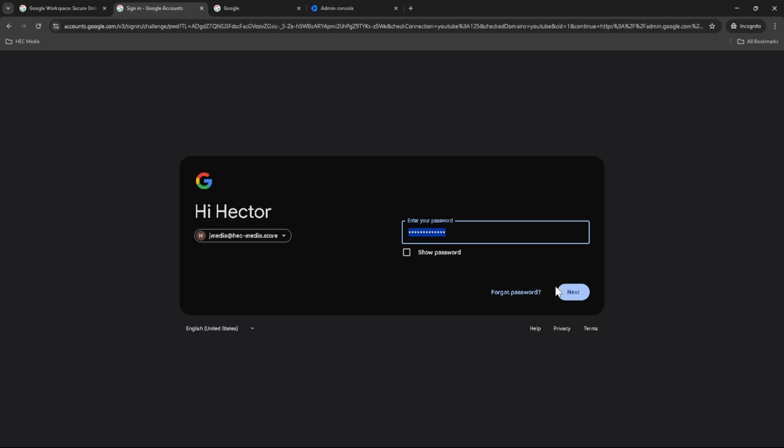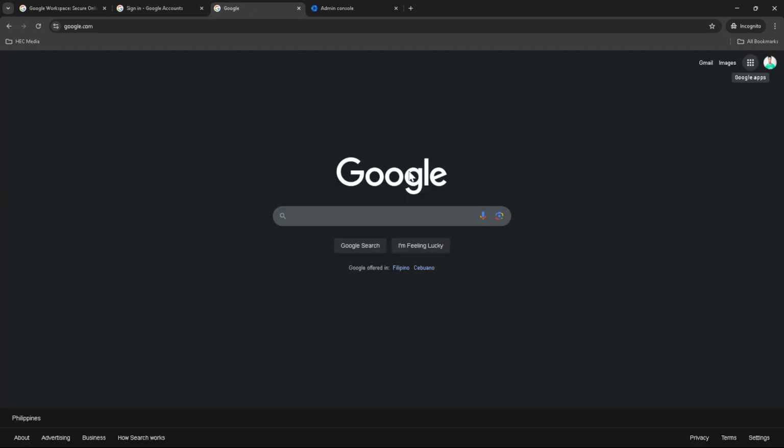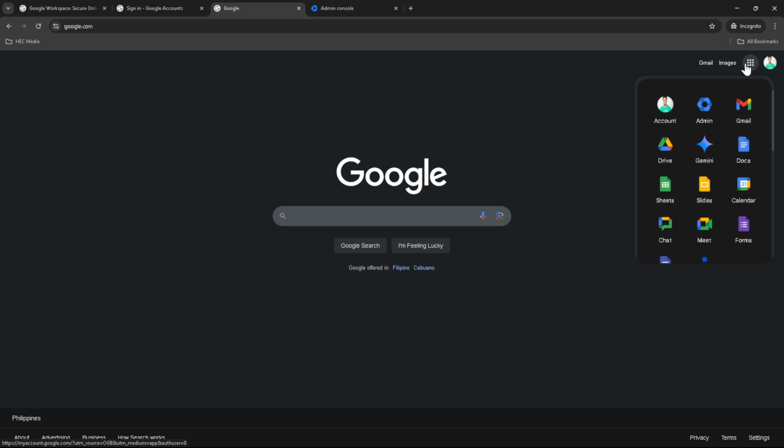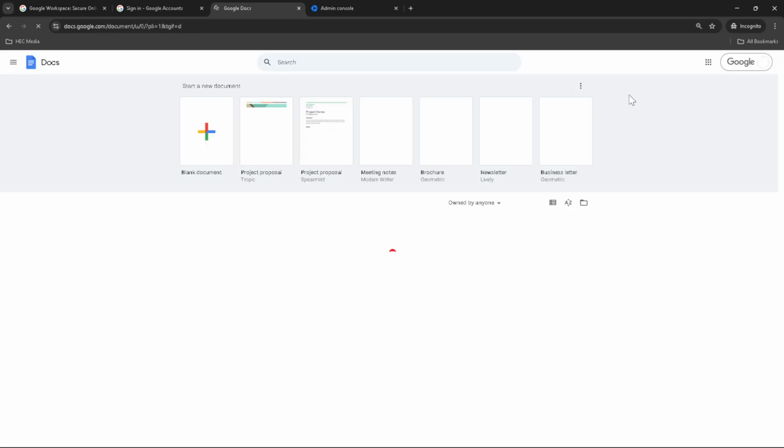With your credentials verified, look towards the top right of your screen for the Google Apps menu. Clicking here will present you with a suite of tools designed to boost productivity. From this menu, select Google Docs. Google Docs is a versatile word processing tool that allows for real-time collaboration, making it perfect for working together with your team. Once Google Docs is open, you can either create a new document or open an existing file.